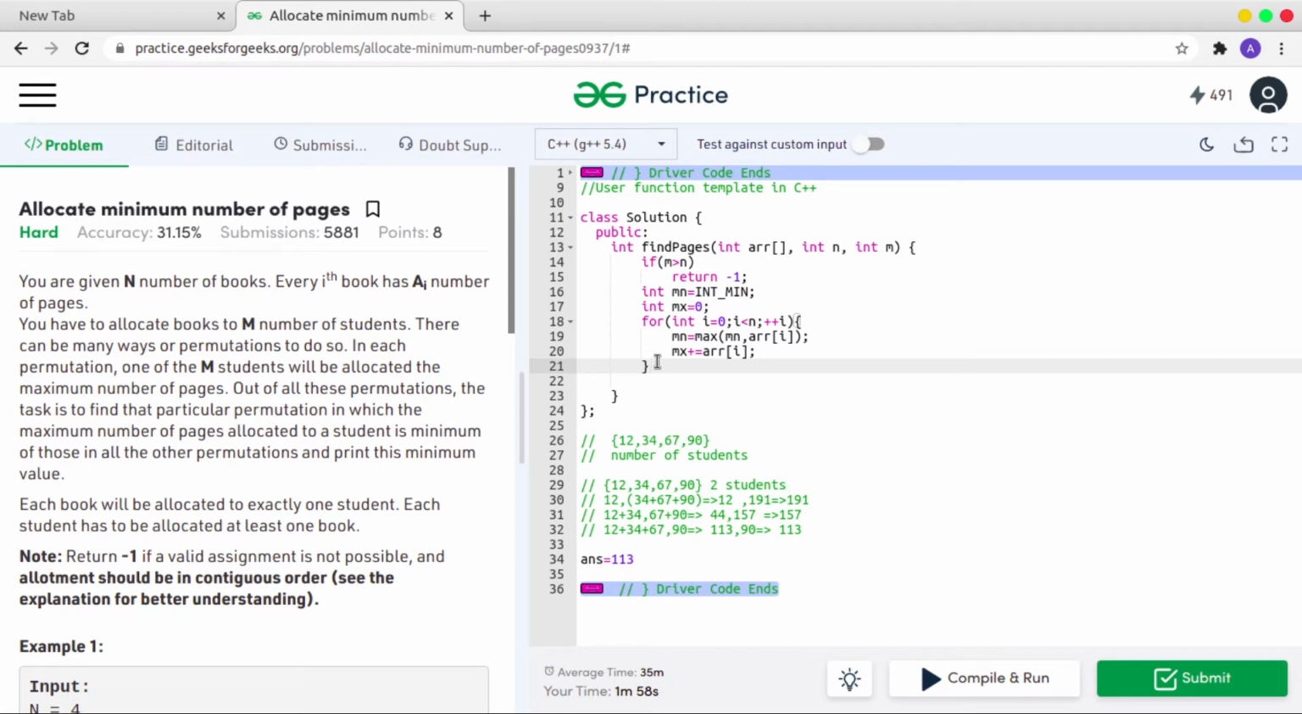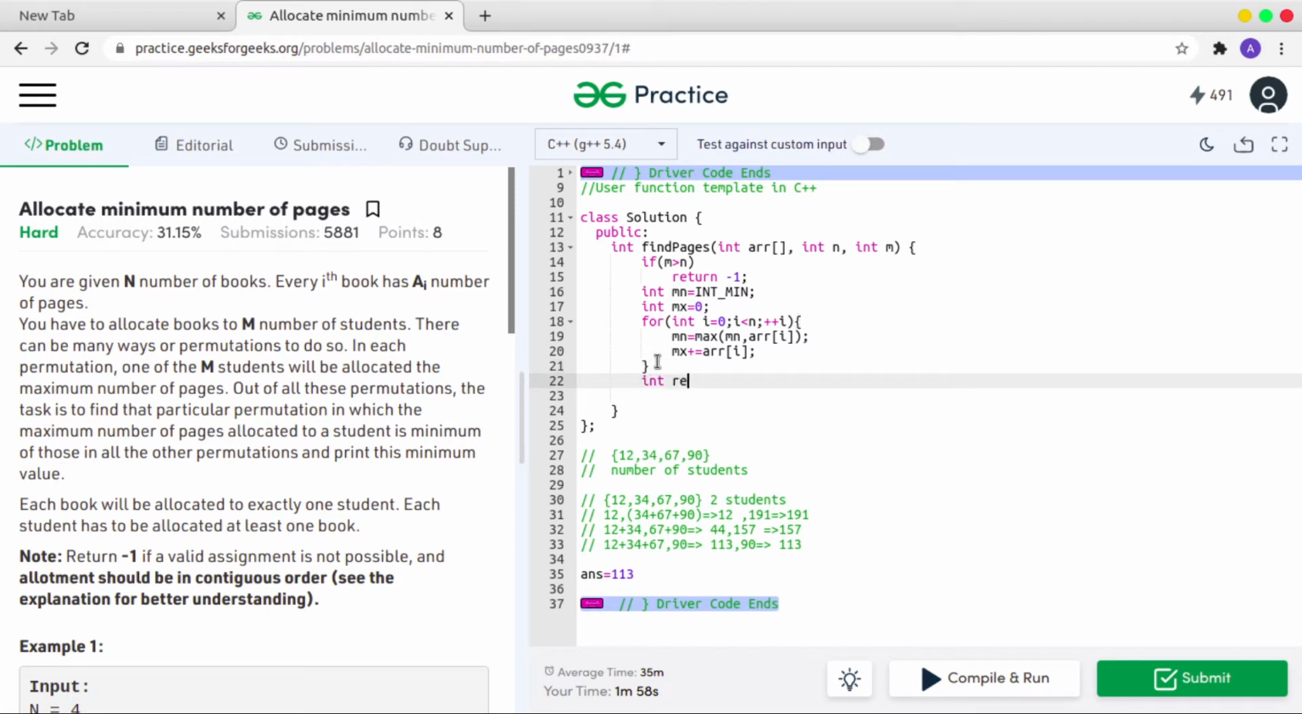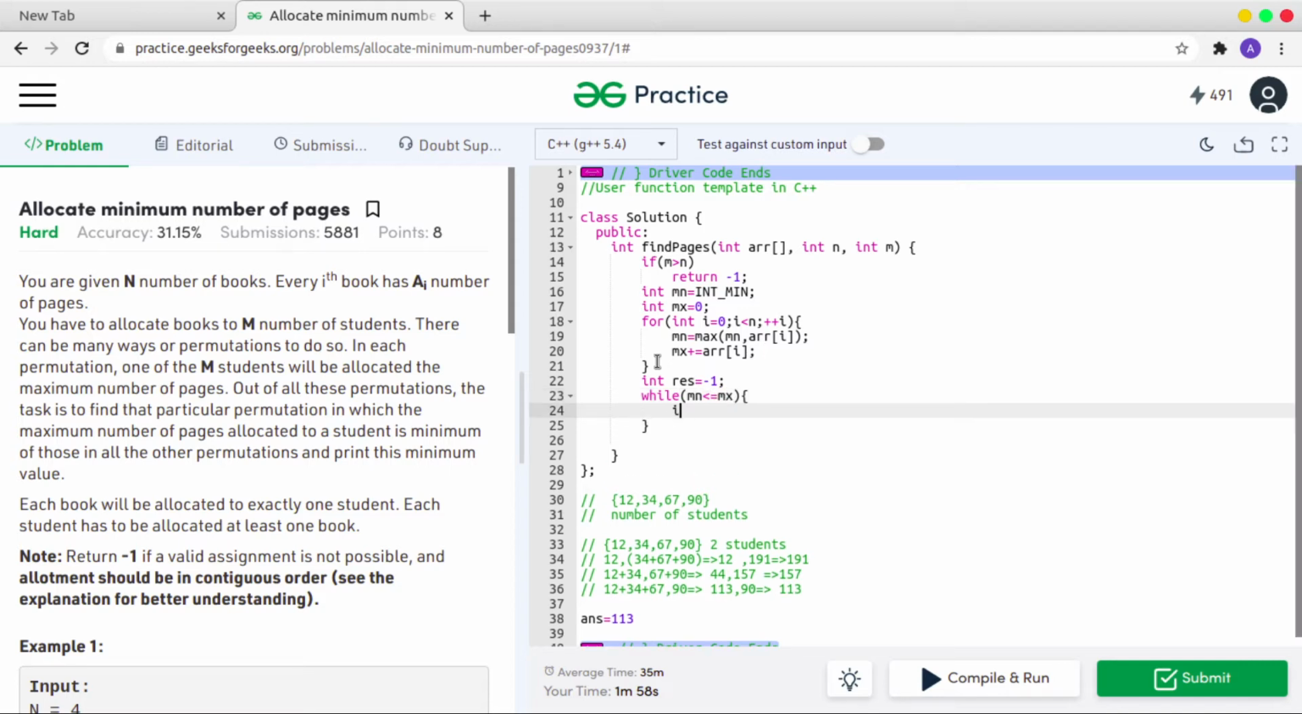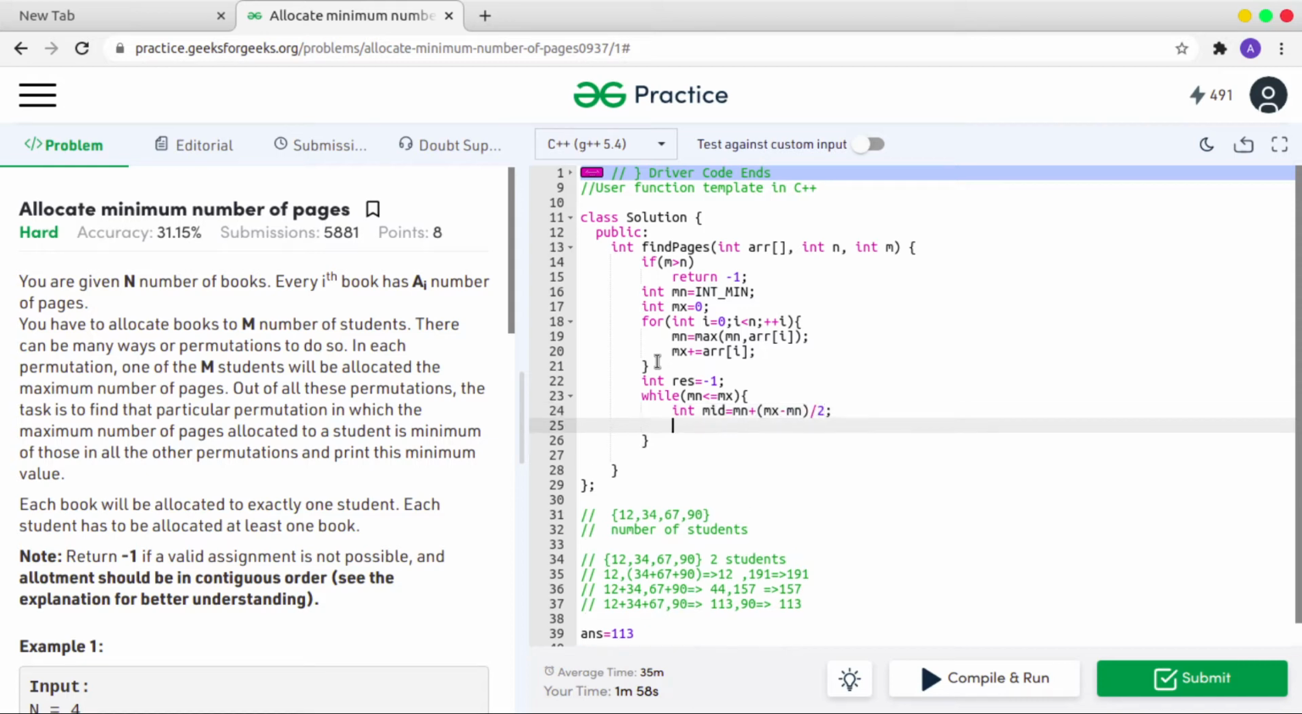Now let's see how we are going to implement it, and create one more variable for storing the result. Similarly, the way we implemented binary search previously, we are going to implement it. Int mid, the same syntax the way we are using. It's an interesting question. You have to think sometimes about how to implement binary search.